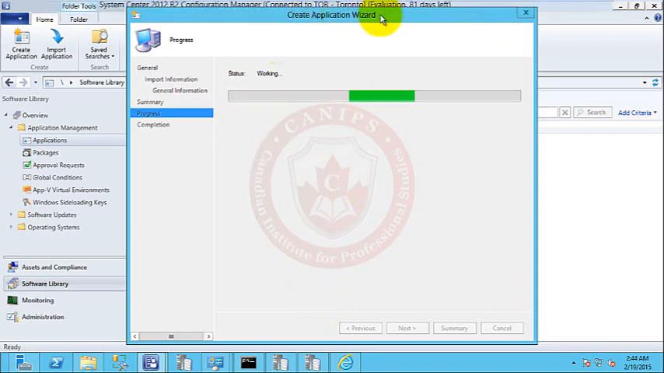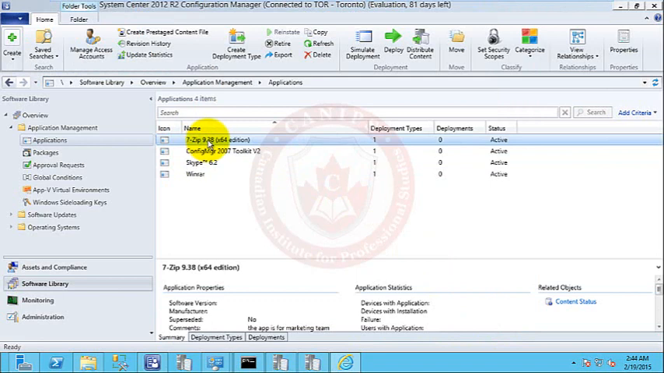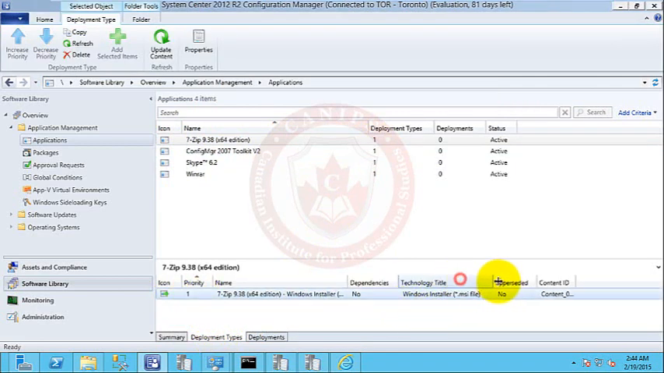While it is working, it is creating that application. So it has created the summary, and this application is created. Its deployment type is 1, and if you keep an eye on this, the deployment type is a Windows Installer file, which is an MSI file. It is not superseding any previous version. Superseded means the previous version: if there is an older version of 7-zip, what should it do? We have not selected this option. Are there any dependencies for this application? This is just 7-zip, but maybe you're deploying an application that needs another application before this one, so we can add some dependencies.